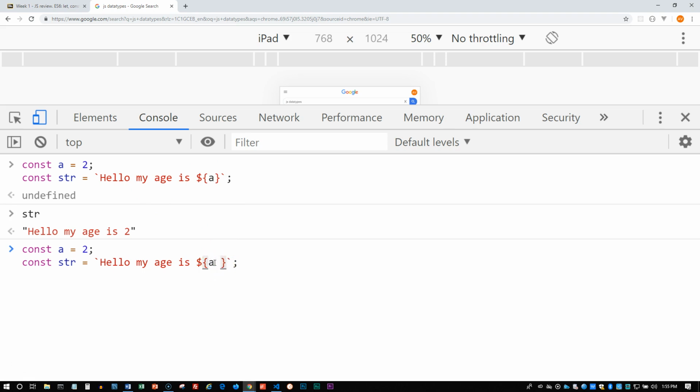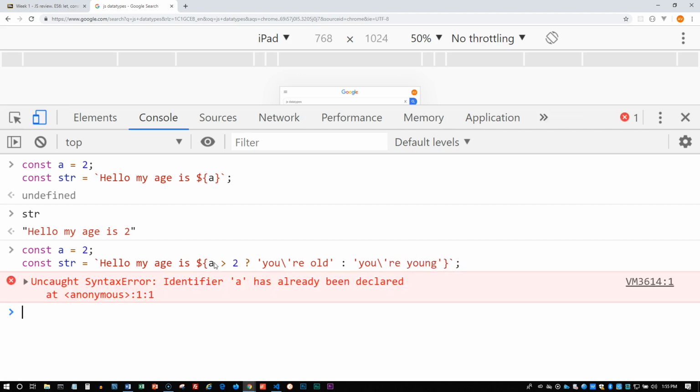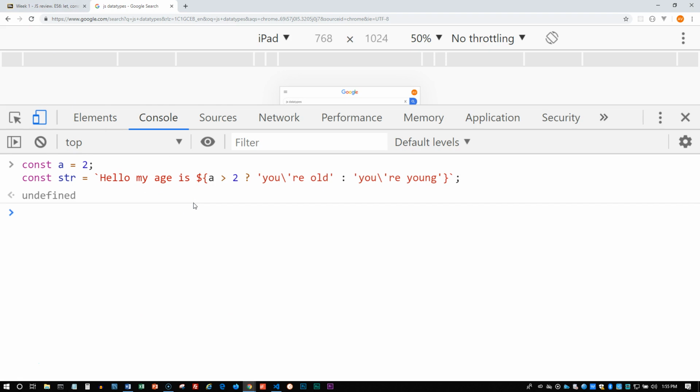Right? So string, right? Or it could be even something a little bit more complex, like, is A greater than 2, a ternary operator? If so, your old, oops, I can't do that. Your old, otherwise, your, I don't know, whatever. Let's see what that does. Oh, right, because it's already, if I refresh the page, there we go. Oh, and the string, right? So anything in here could be any JavaScript expression. Okay? So that is called template literals.